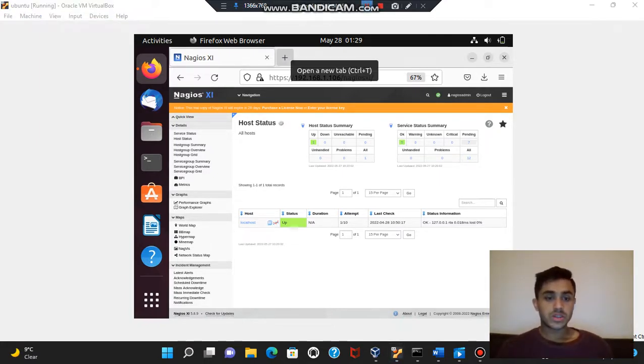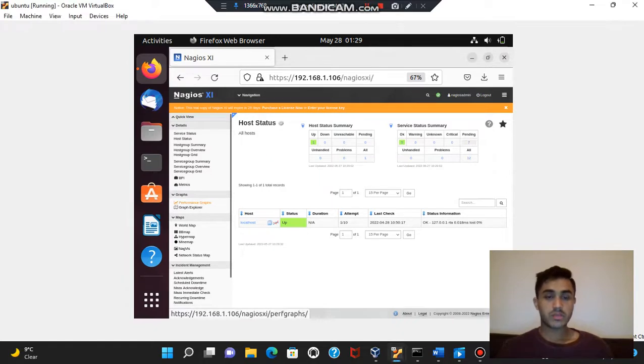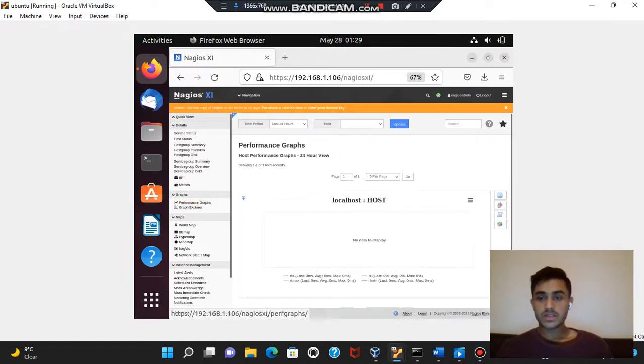Now let's go to the third one. The third one is the performance graph. For this graph, we show how your function is performed, and its function is to allow us to create a graph from multiple host services, and it's useful for comparing metrics which have a correlation to each other as well.